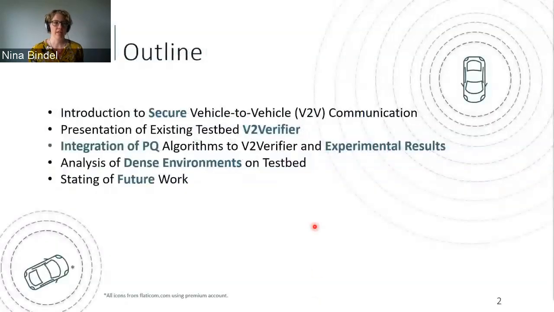In my talk today, I will first introduce you to secure vehicle-to-vehicle communication before I present an existing testbed to test this communication, explain how we integrate post-quantum algorithms in this testbed, and present our experimental results. Finally, I show you how to use these results to analyze specific scenarios, such as dense environments, and state our future work.